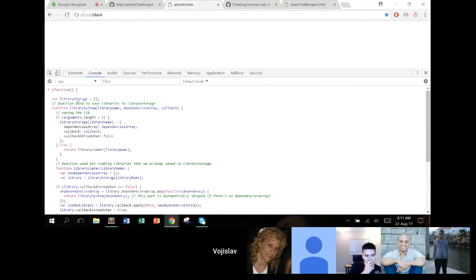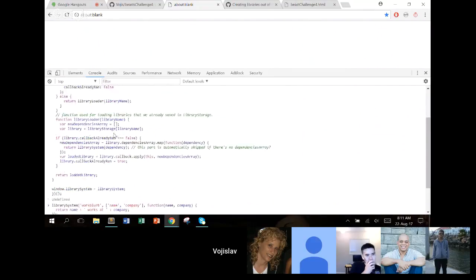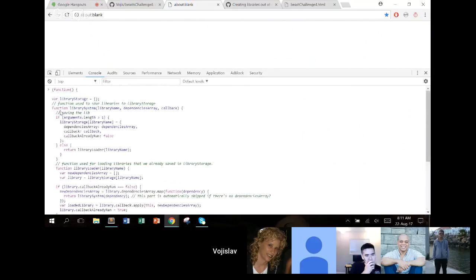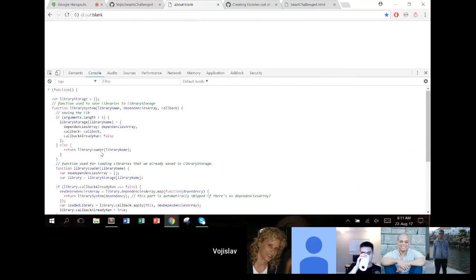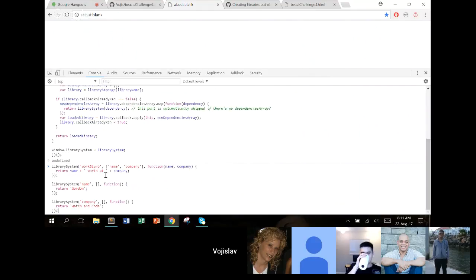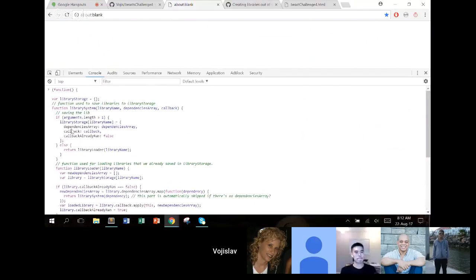So here the idea is that in the IIFE, or immediately invoked function, I have the function librarySystem and then another function, libraryLoader, that are combined together. I understand them because in this part it says if arguments length is more than one, it will save the library, the new library name, in the library storage as a new object, and it has different properties. I understand the part when you're actually saving the code into the library storage. That's very straightforward because the code would just end here.